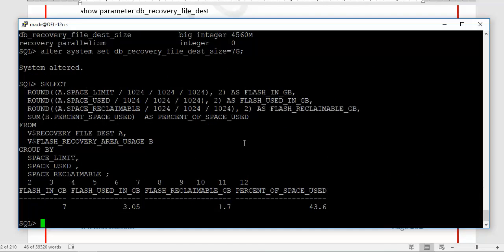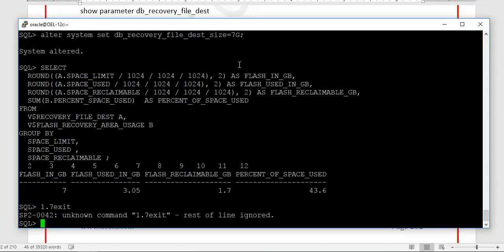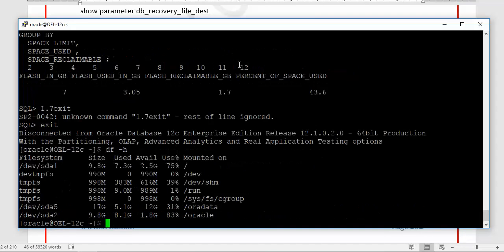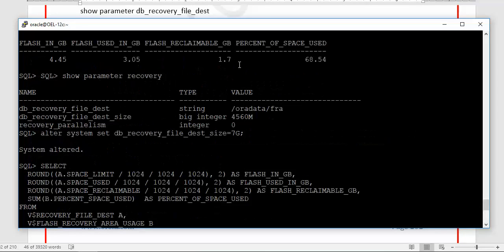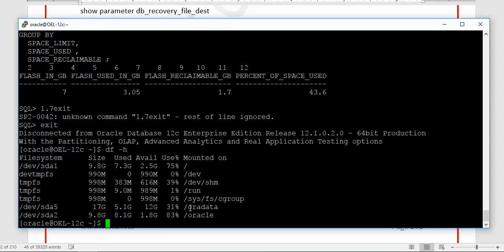That's what it says. And please remember, guys, whenever you are changing the size of your FRA, make sure that space is available in the hard disk. If you do df -h, our db_recovery_file_dest is in /RA data. If I am changing from 4.5 gig to 7 gig, that means I should have at least 1.5 gig extra here. I have 12 gig extra, so 1.5 gig is always there in 12 gig. So that's the reason I have extended.